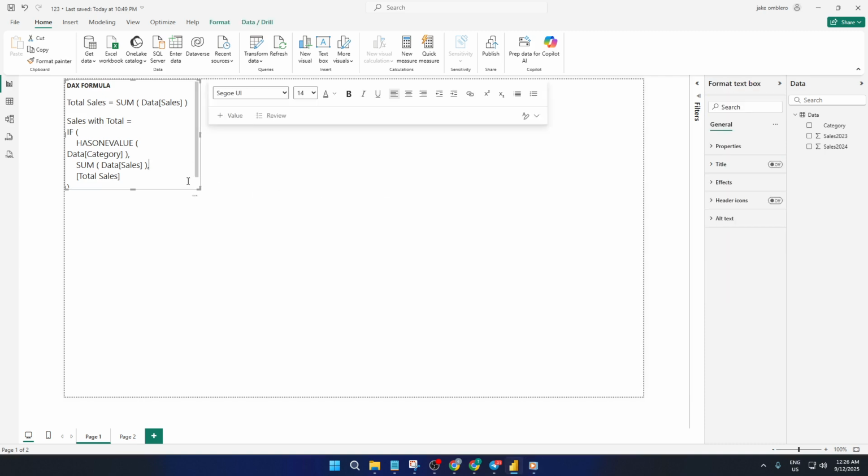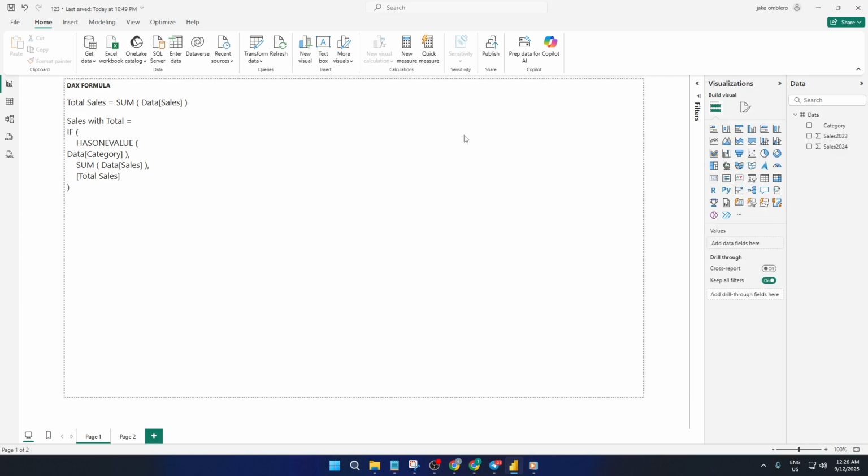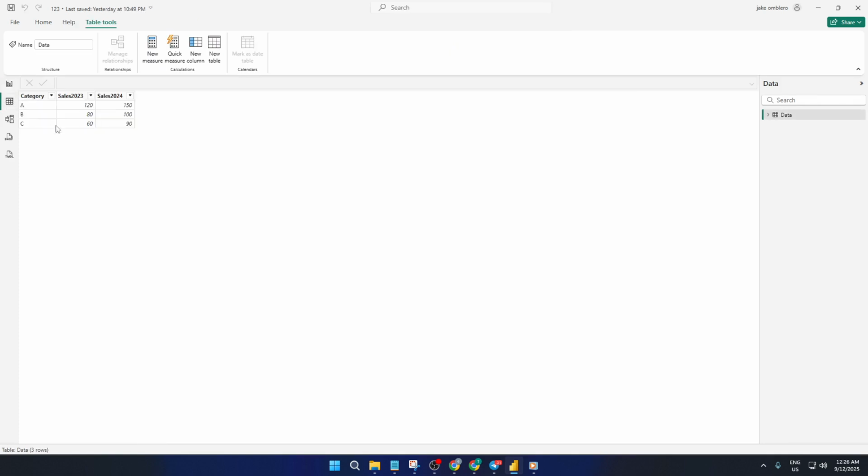Let's dive right in. Imagine you've got your sales data for 2 years broken down by category, for instance, categories A, B, and C, with numbers like 120, 80, and 60 for sales 2023, and higher numbers for sales 2024. The first thing you want to do is load this table into Power BI just as you would any dataset. If you've never done that before, it's as simple as copying your data into Excel or a CSV and then pulling it into Power BI. Once it's loaded, we're ready for the next step.